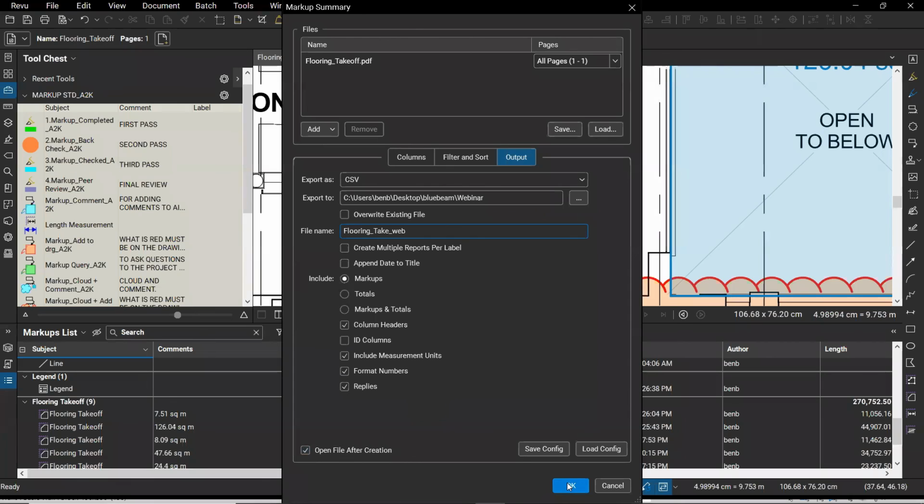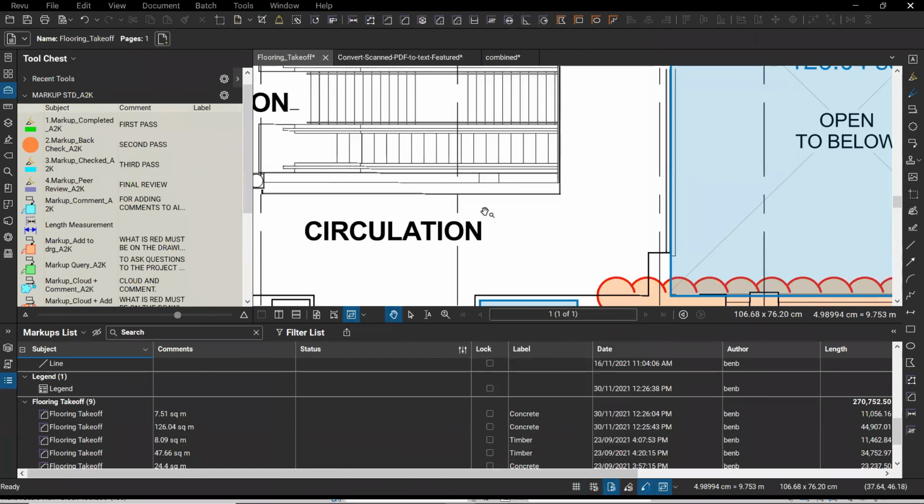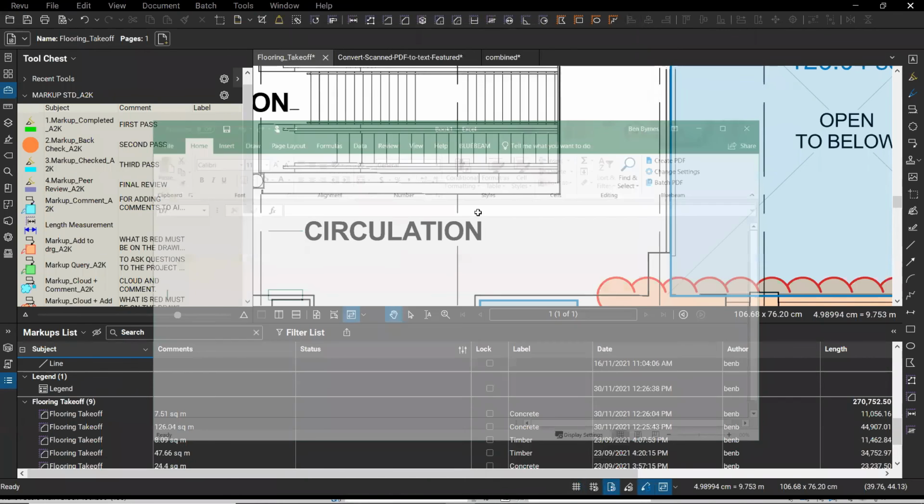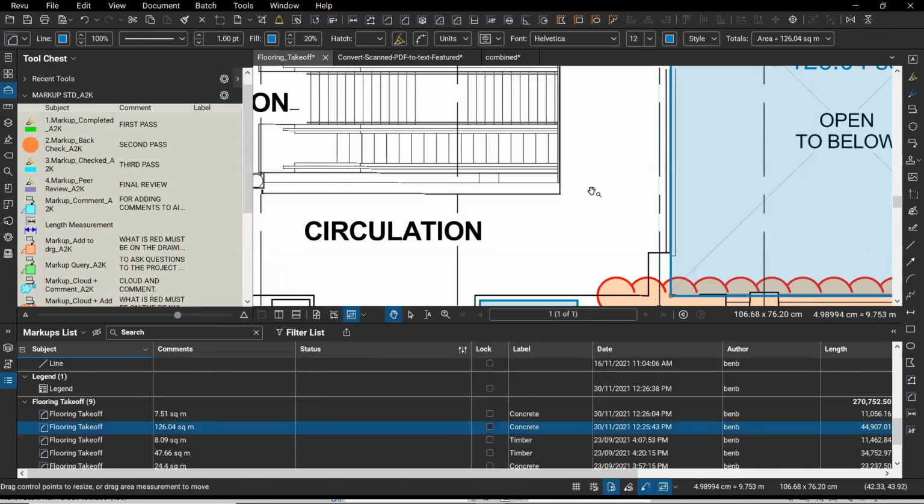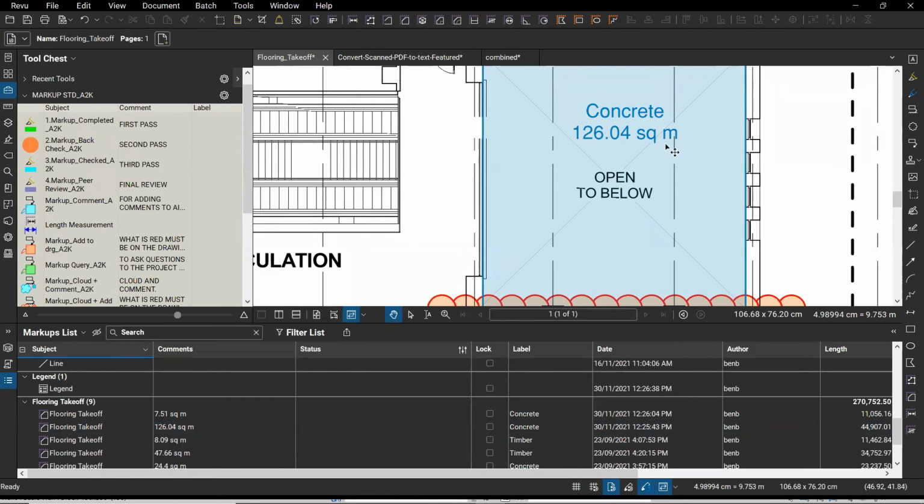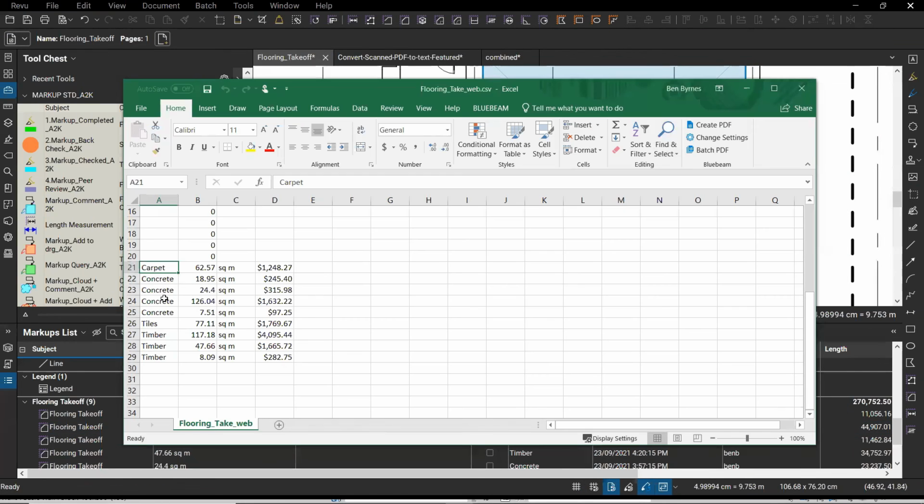Now, when I open a CSV, it's automatically directed to open with Excel, so you will see how this will straight away open in Excel. Probably should have got out all the 01s, but you can see it's got all this data straight out. I've got the cost, what it is, and the associated concrete. It's pulling out that 126.04, and it's pulled out that quantity straight out.